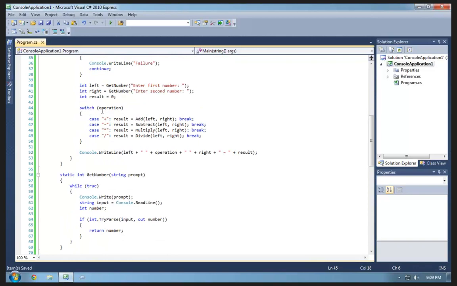Then we enter a nice little switch statement where we switch on each one of these individual operations. And depending on the operation that they typed in, we assign result to a separate method invocation. And the method invocation is, again, dependent on the actual operation that they inserted. Finally, we write out the left number, followed by the operation, followed by the right number, followed by the result.